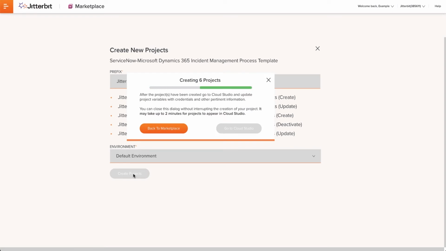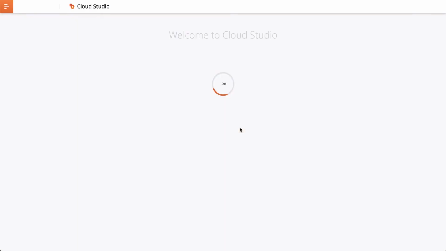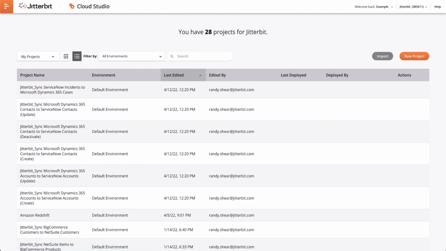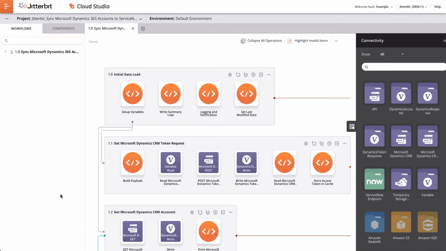After the projects are created, I can either go back to Marketplace or go to Cloud Studio. I will continue to Cloud Studio, where I will find my newly created projects. After importing the projects, I will click on the first project mentioned in the documentation guide. Each project has its own independent set of project variables.